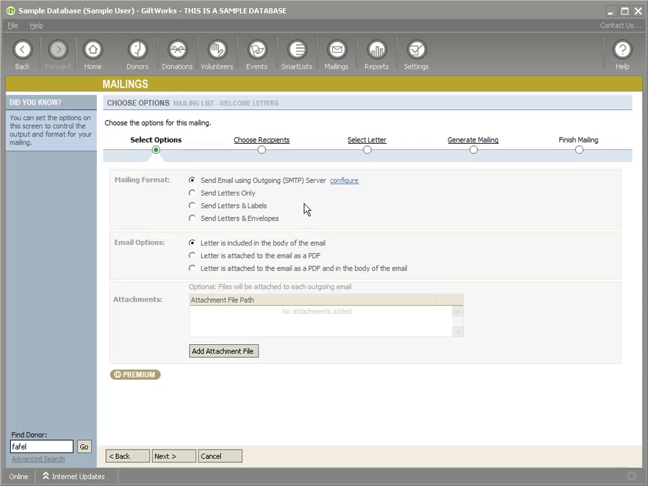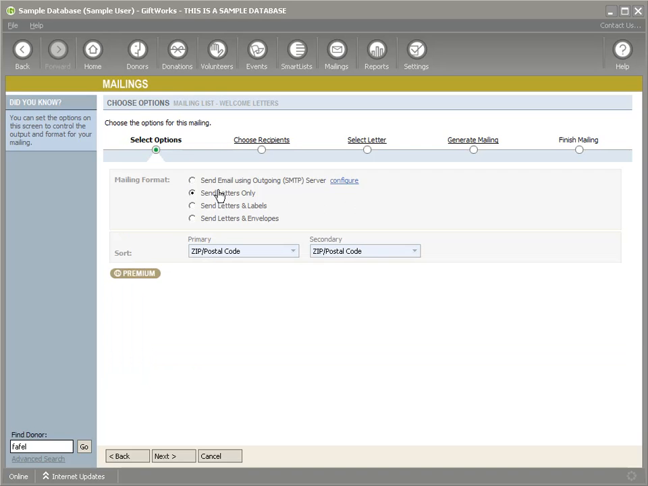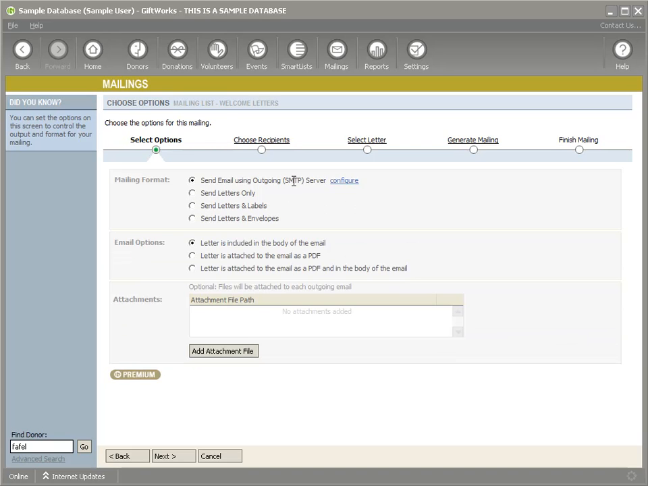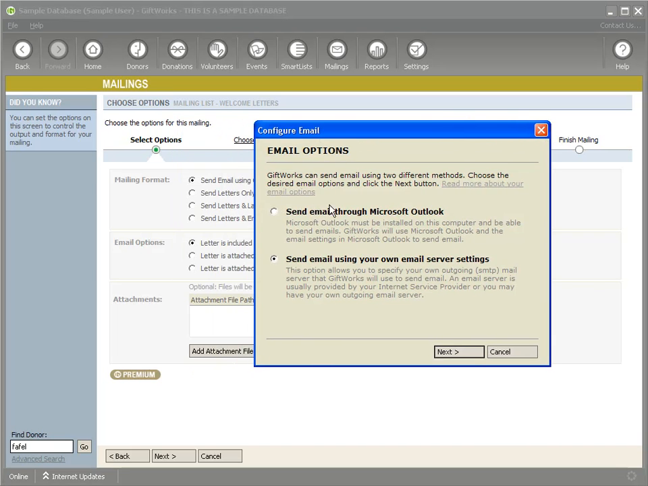Whenever you start a mailing process, you'll get a choice. Do you want to send a printed letter, or do you want to send something using email? And by using email, you have the option of configuring either using Microsoft Outlook if that's installed on your computer, or you could send mail using your own email server settings.